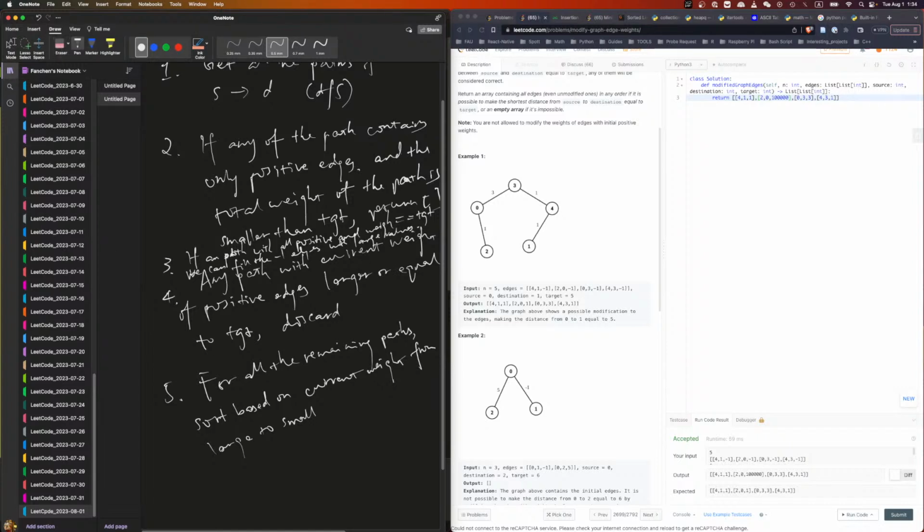So large or equal to target, discard. And if the current weight, right, if the current weight plus the number of -1 edges is larger than target, then we discard. These are discarded. This means the current weight, even if all the -1 edges turn into 1, which is the minimum, we still are larger, we still blow up.